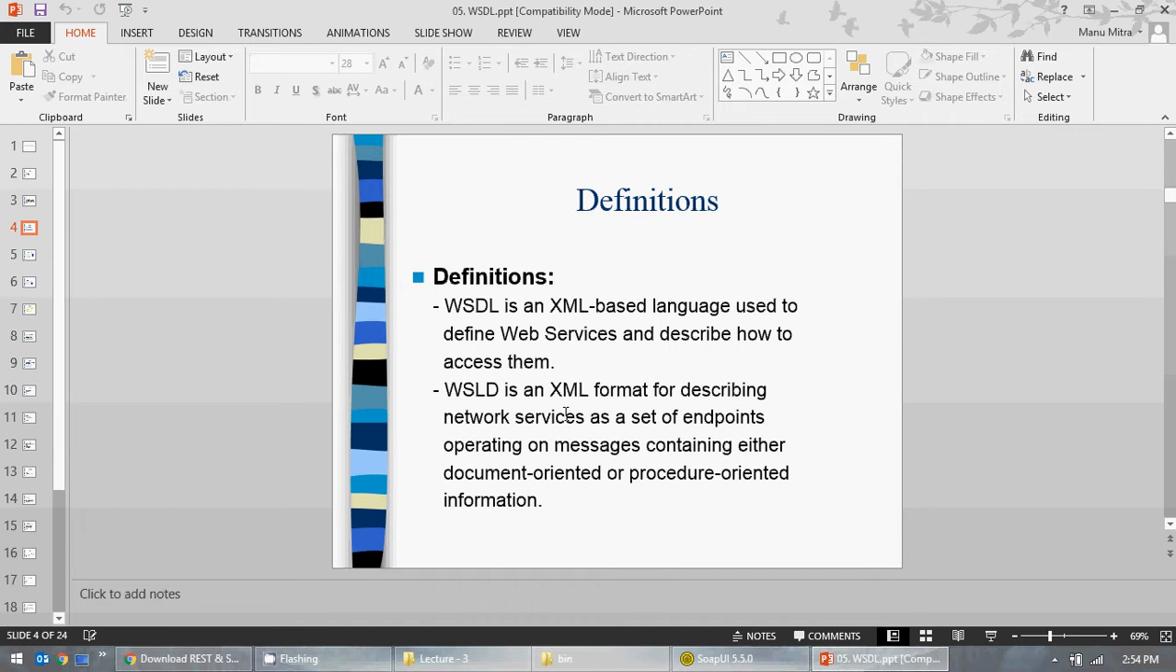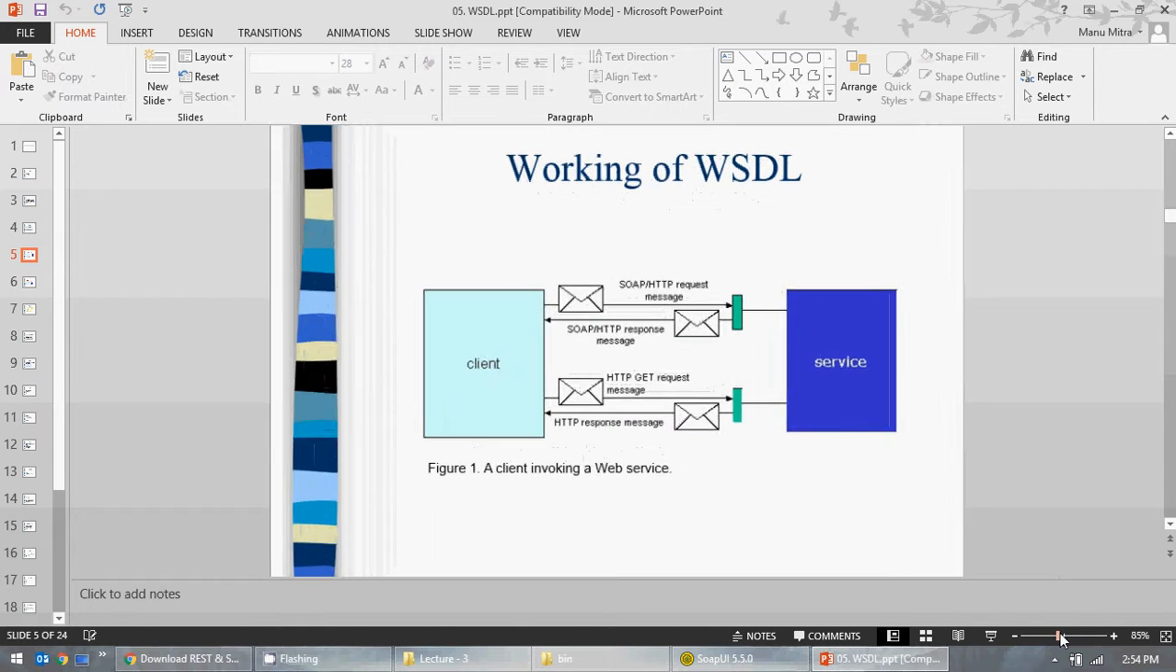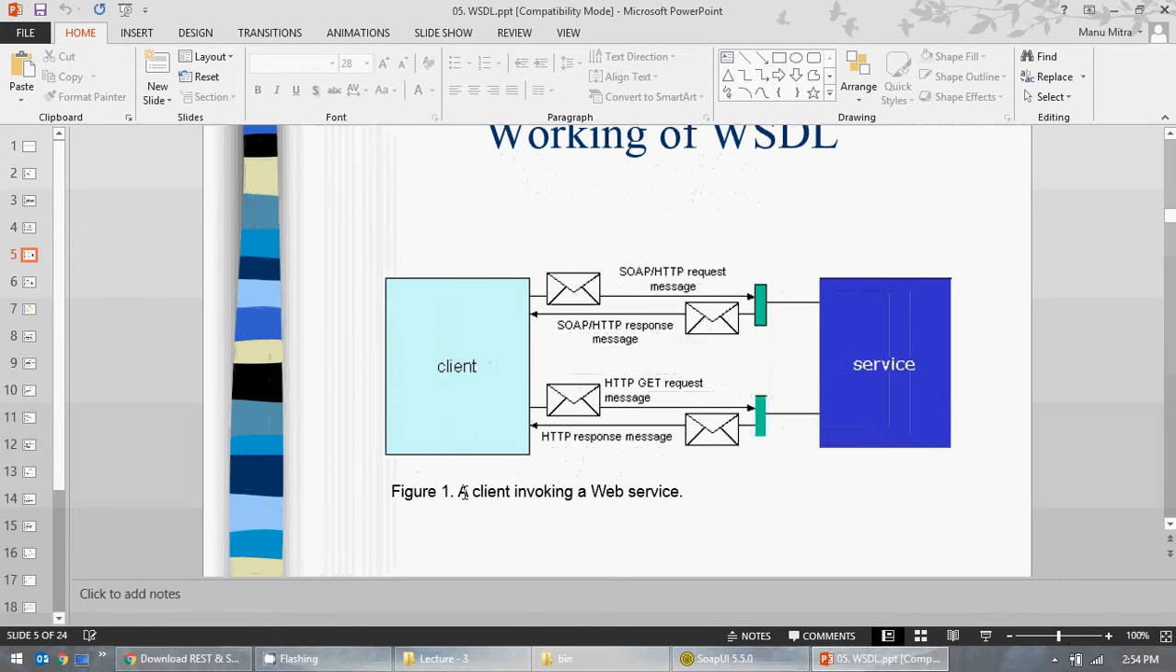So WSDL is an XML format for describing network services as a set of endpoints. Yeah, so that's what we did. Let's look into a little bit broader view here. How does a client invoke the web services? Let's say this is a client, so I am the client and I'm calling Bank of America, but I want the real customer executive, but I never get a real customer executive unless I go through all this process.